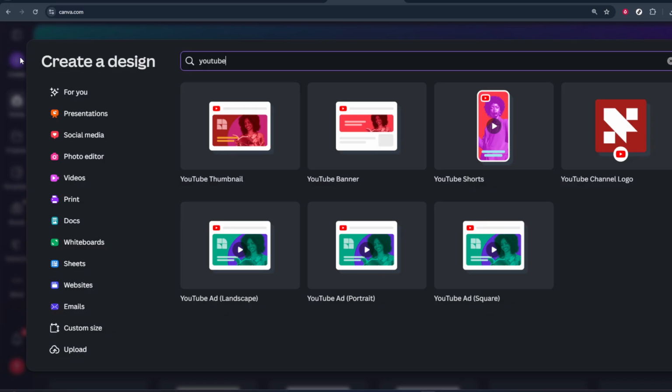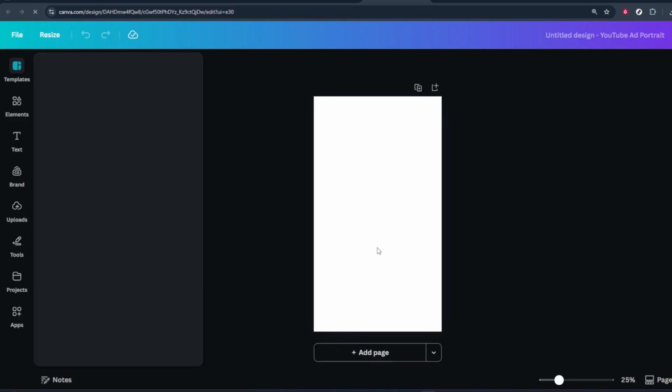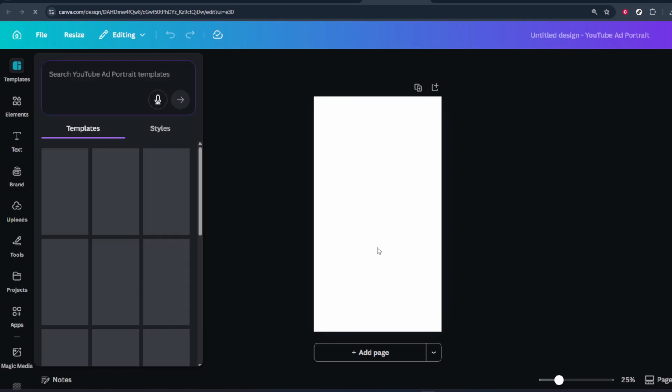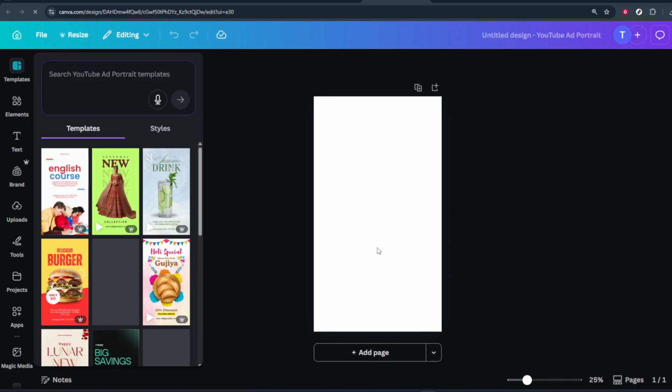Next, from the drop-down or list of results, look specifically for the option labeled YouTube ads. This is the format that already has the correct dimensions for YouTube advertising. Click on that option. Canva will then open up a brand new blank design in the correct size, ready for you to customize. Starting with the proper format is key because it reduces the chances of your ad getting cropped or looking stretched when you upload it to YouTube later.